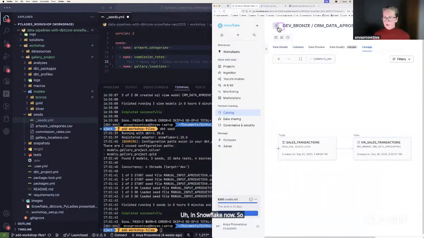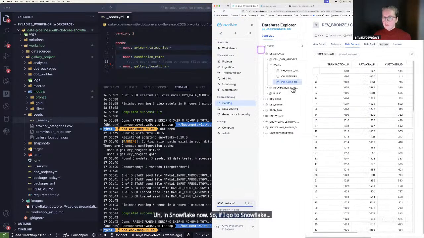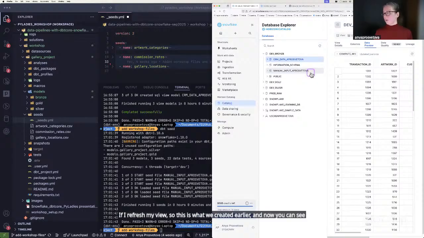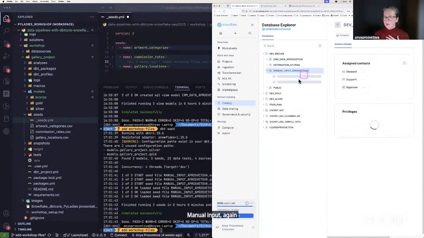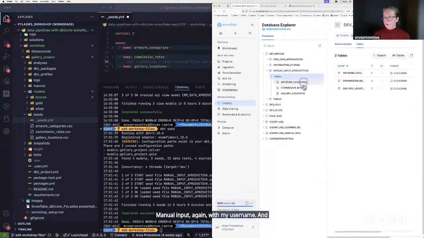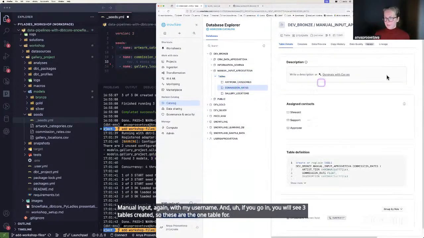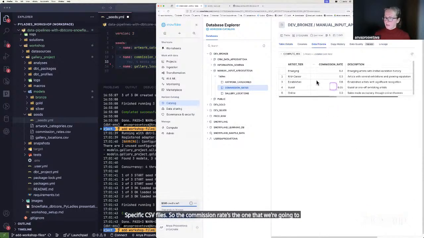So if I go to Snowflake, if I refresh my view, this is what we created earlier. And now you can see I have a new schema, manual input, again with my username. And if you go in, you will see 3 tables created. These are one table for each specific CSV file. So the commission rate is the one that we're going to use in a second. And this is just a tiny table created for you.